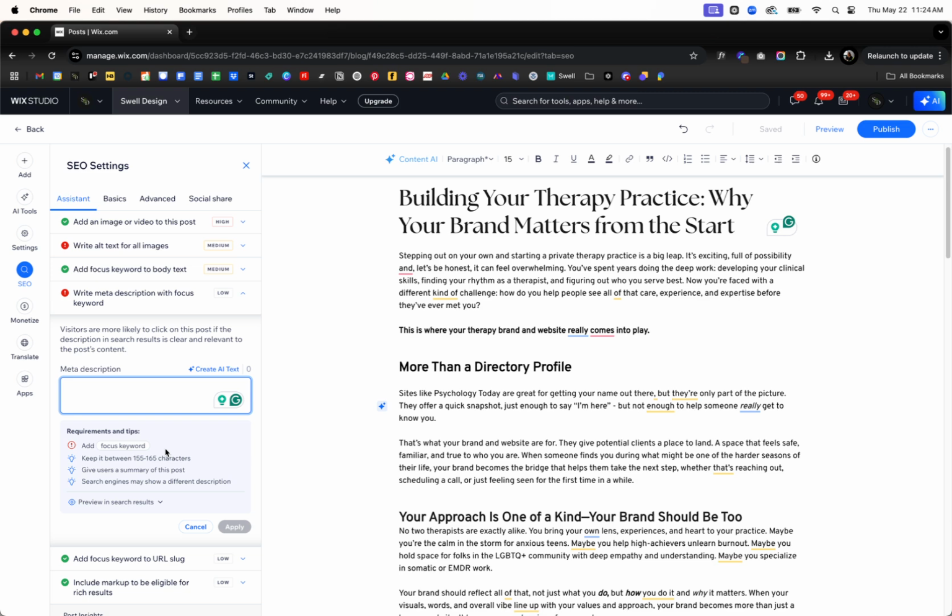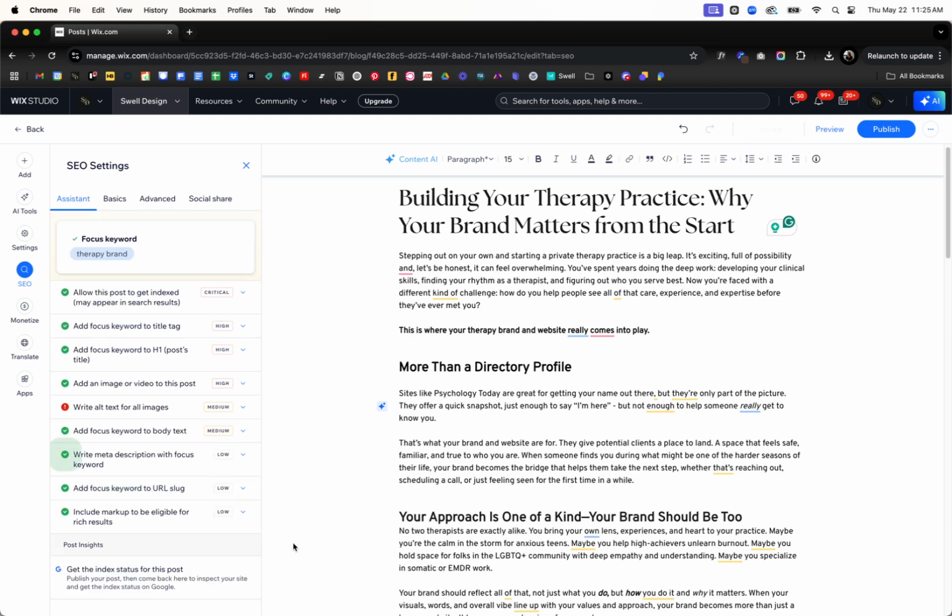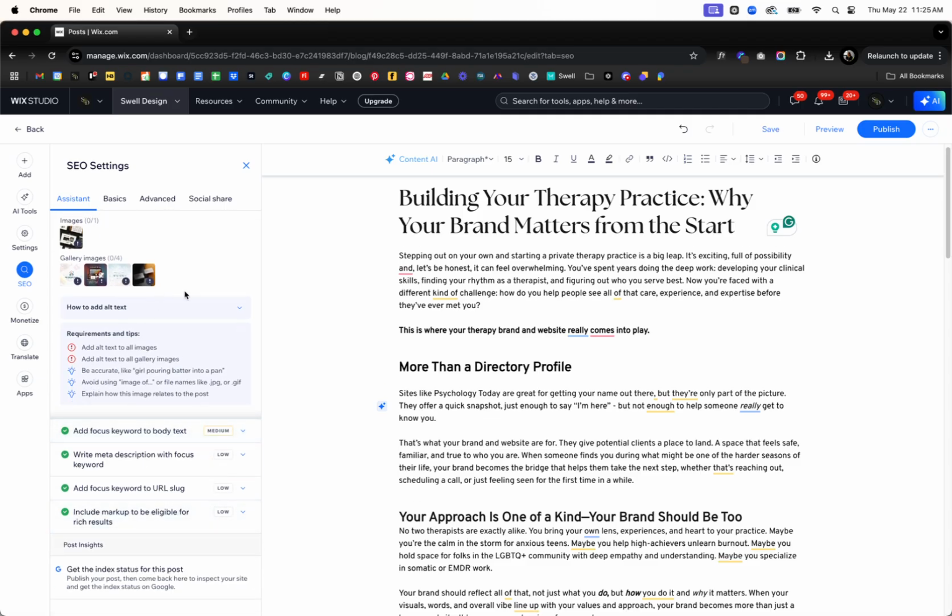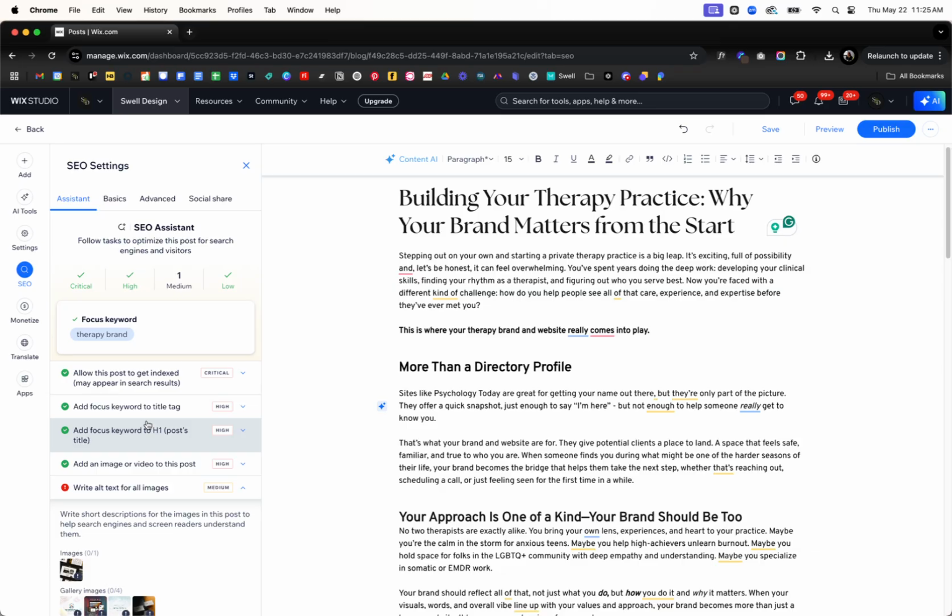So a lot of times for a meta description, I just write sort of in my own words a summary of the entire post. I would probably take more time to write that, but just for the sake of example, just giving some kind of brief overview of what the blog is about, and apply. And then like I said, the alt text is the only red flag that I'm getting at this moment.